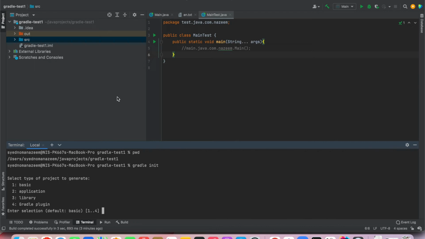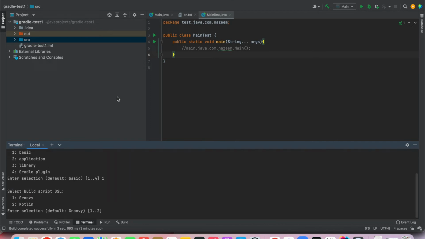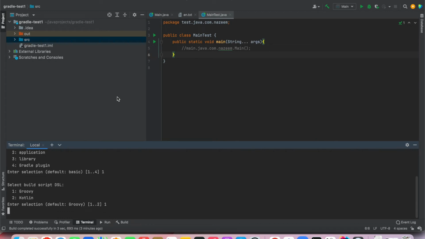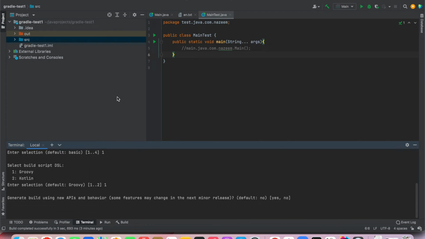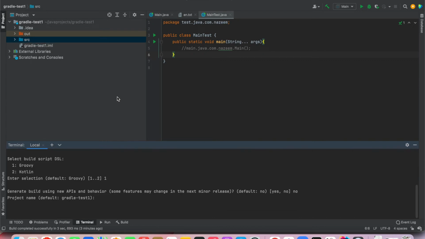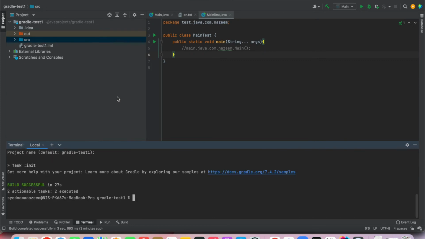Number one was the basic application library of Gradle plugin. So this is basically a Groovy or Kotlin based DSL language, so I'm using Groovy. And generate the build API behavior with no minor changes, right? And project name is Gradle test. Okay, that's fine if you leave it. So as you can see, it is successful.